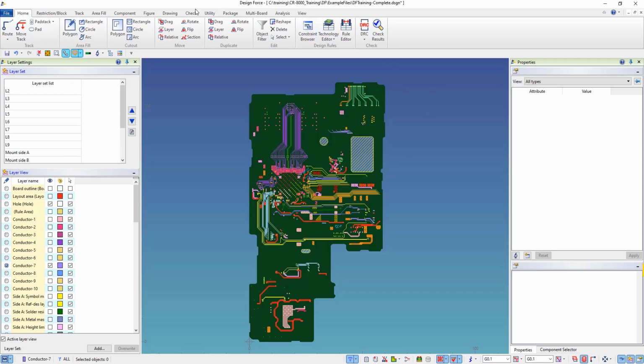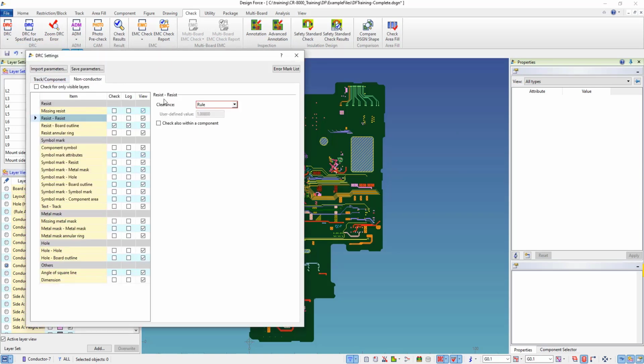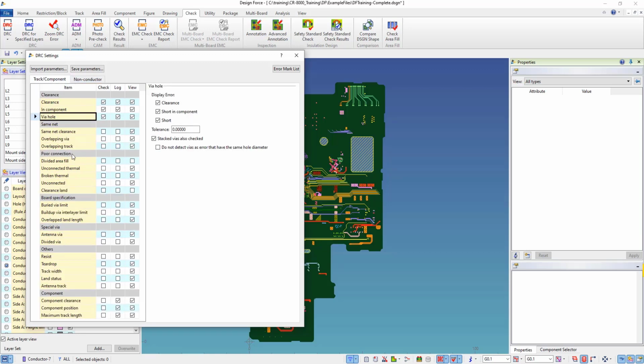And so then if we start looking a little bit more at the back end of DRCs, so what happens when we run checks on our board and how can we evaluate that and how can we control it? We've got options here for that as well. So if I go into my DRC settings, I've got options here. Under non-conductor, I've got the ability to look at resists and symbol marks and metal masks and holes and other objects. So I can kind of control this behavior or toggle on and off checks that I want to execute. Under track and component, we've got clearance objects, same net objects, poor connection objects, board specification objects that kind of relate to vias and overlapped lands. We've got special vias, resist, teardrop, track width, lots of checks here.